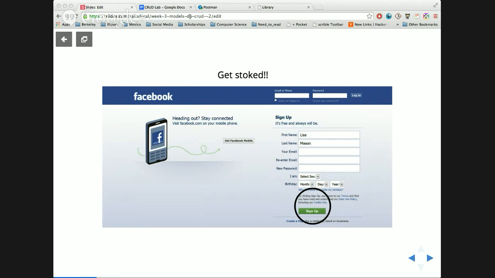Can you guys see that, by the way? No? Okay, let me make it bigger. Yeah, no, it's kind of small, huh? Can everyone see that? Yeah, okay, we're good.